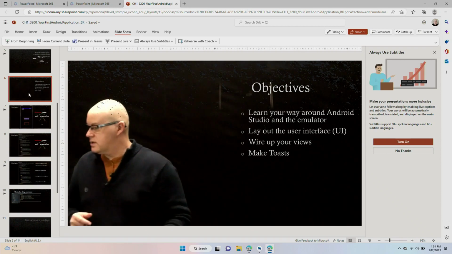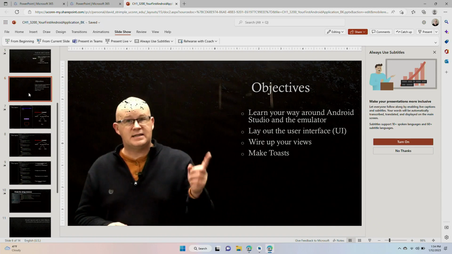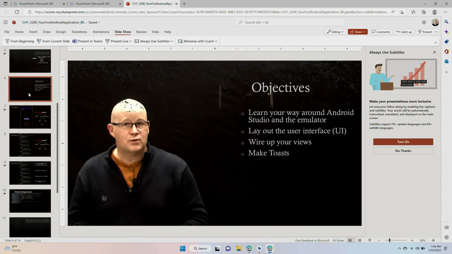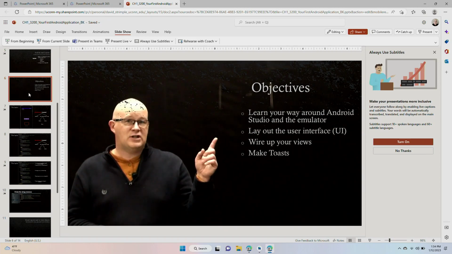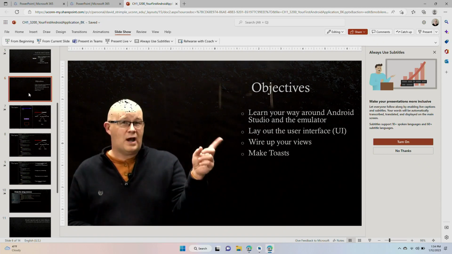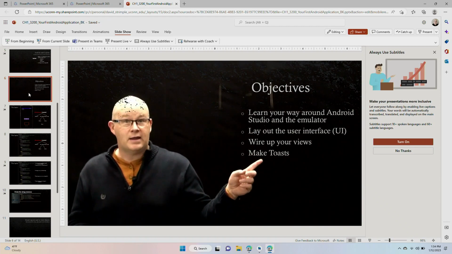So our objective today was to lay out the user interface, and we did exactly that by putting it into this activity_main.xml. So we'll see you next time when we finish up this chapter. We're going to make our app actually do something. We're going to wire up our views so that we have some interaction, and then we'll finally get to make some toast.